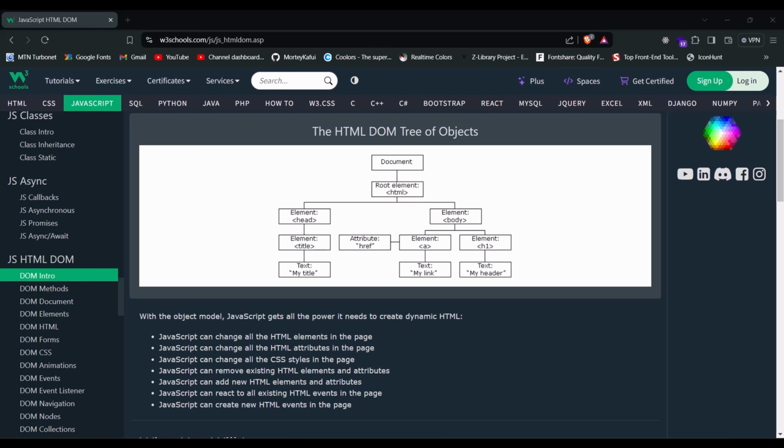Then we have what you call tree structure. The document is structured as a tree of nodes with the document object at the root of the entire tree. So that's it about what we refer to as the DOM, or the document object model in JavaScript.